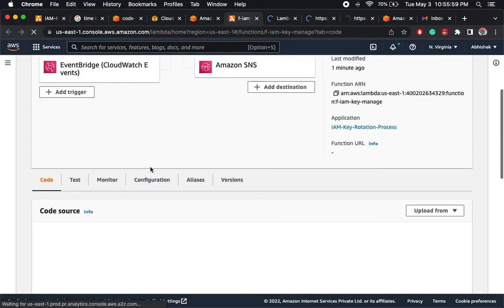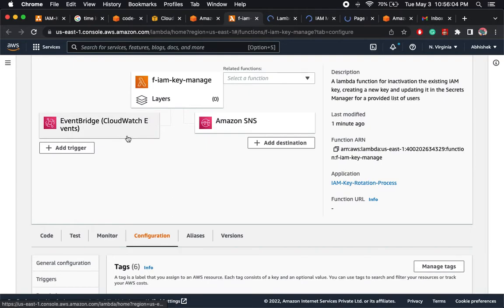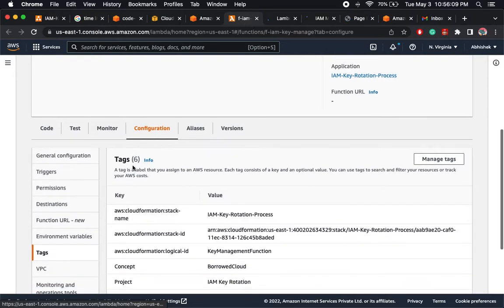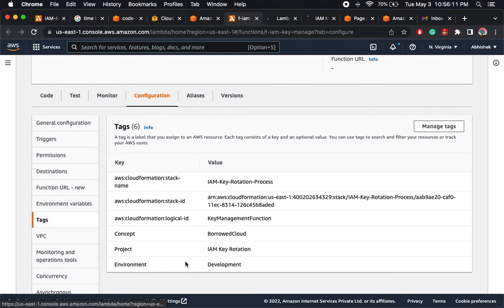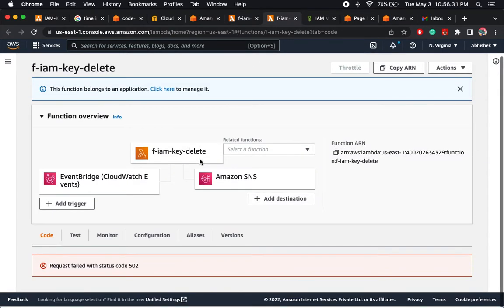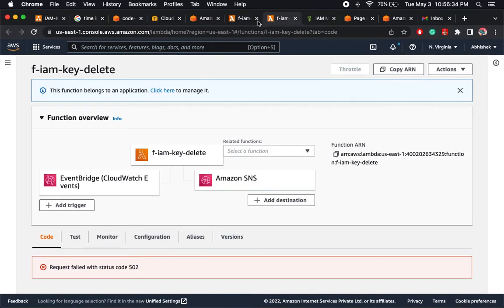This is the function created. So we have the trigger as a CloudWatch Event Bridge rule, and we have the destination as an SNS topic. The tags are created, whatever we have given in our template, all those tags are created. Apart from that, the CloudFormation template also provides some extra tags, that is the stack name, the stack ID, and the logical ID. The logical ID is present in our template, so accordingly it is attached to the resource it has created. Similar thing is available for the second function.